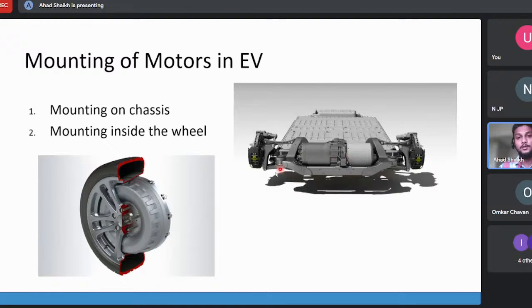So may I know what you think, which one could be more beneficial, inserting the motors inside the hub, or having them placed on the chassis? What could be one or two advantage points you can get from this? So let's first talk about chassis mounted motors. What will happen when you mount a motor on a chassis?